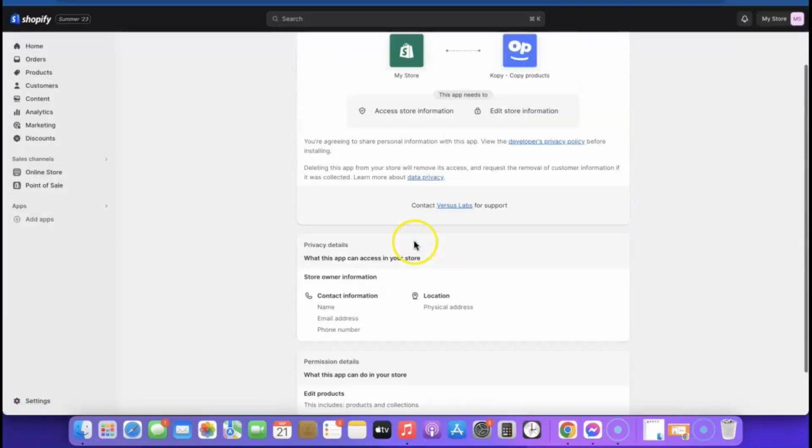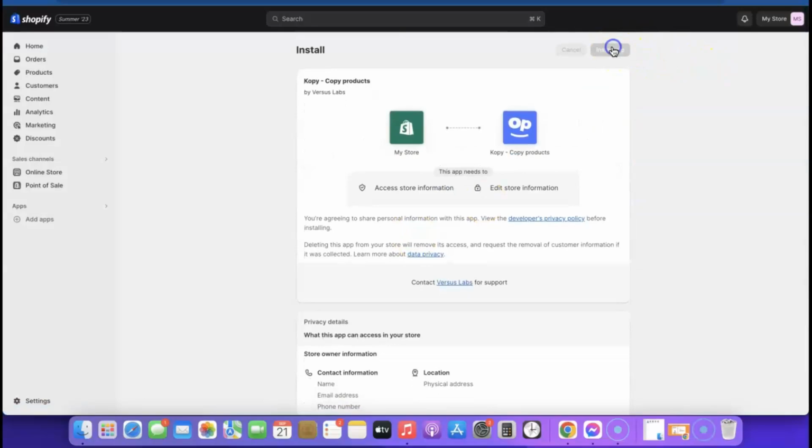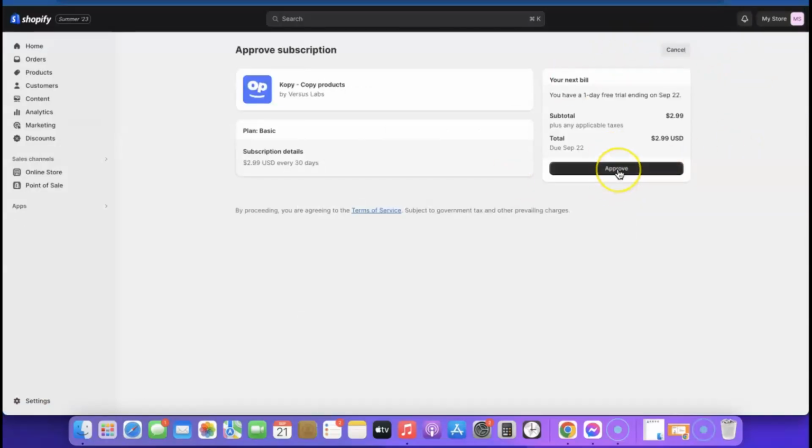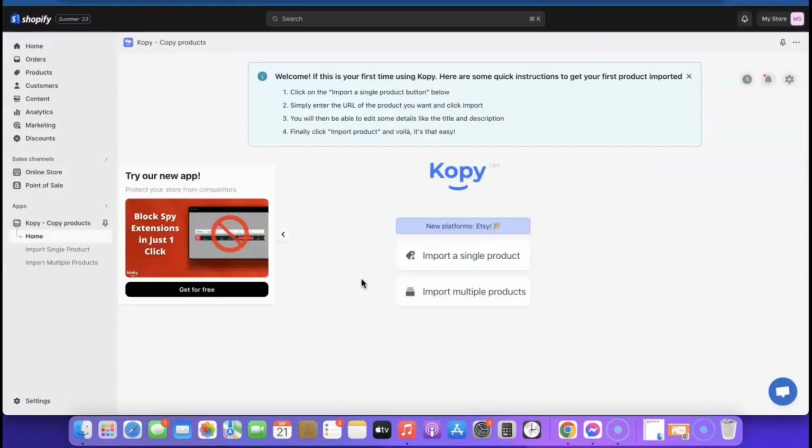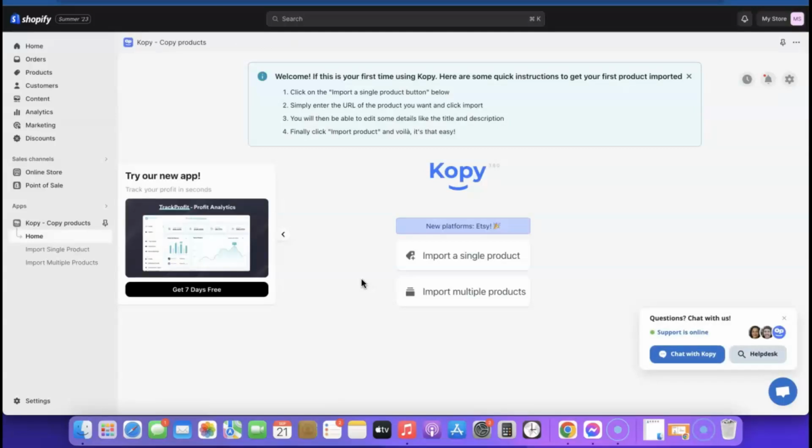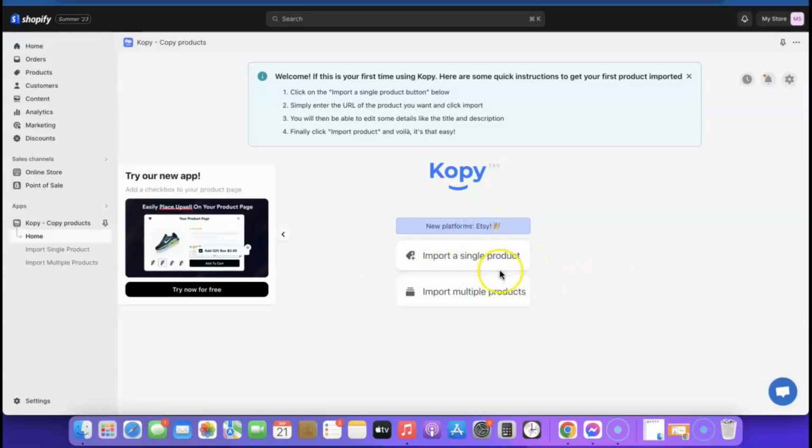All right, so here what you want to do is come over here and click on install app. Then come here and click on approve. So we've installed the app and the app is ready to work. The next thing you want to do now is come over here, then click on import a single product or import multiple products.